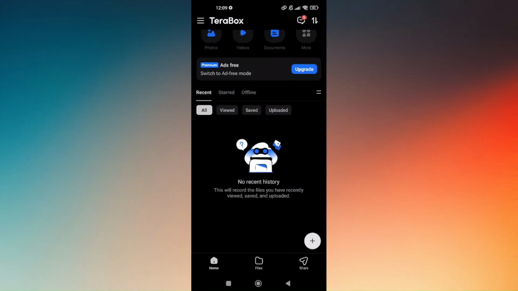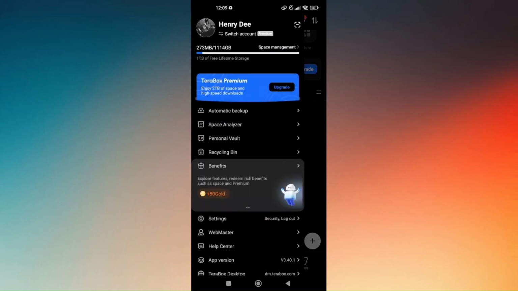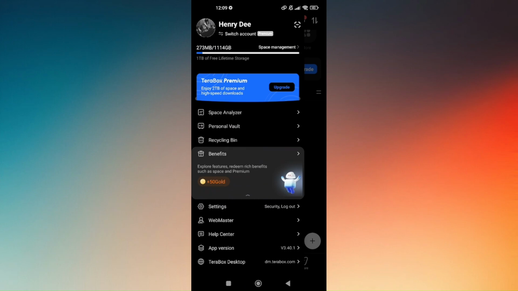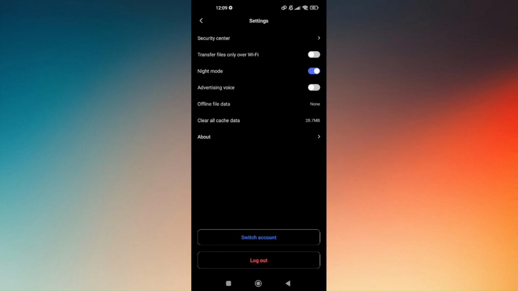Now next thing to do is to clear cache from the Terabox itself. Pull up your Terabox application, tap on the three lines at the top left portion, go to settings, and go to clear all cache data.